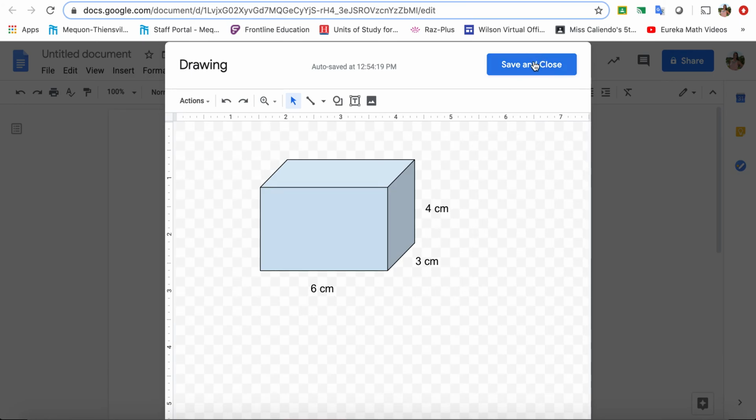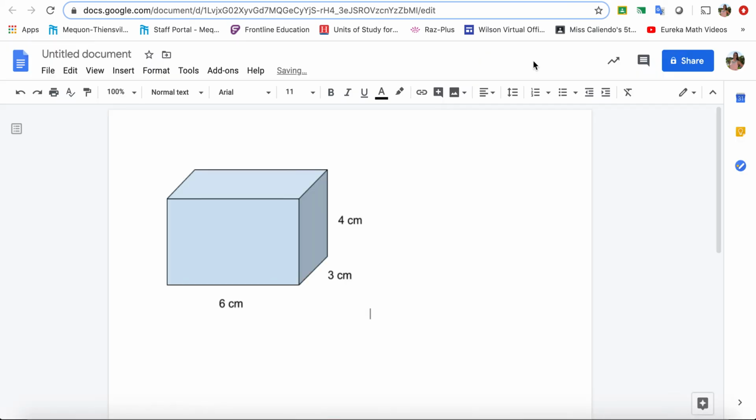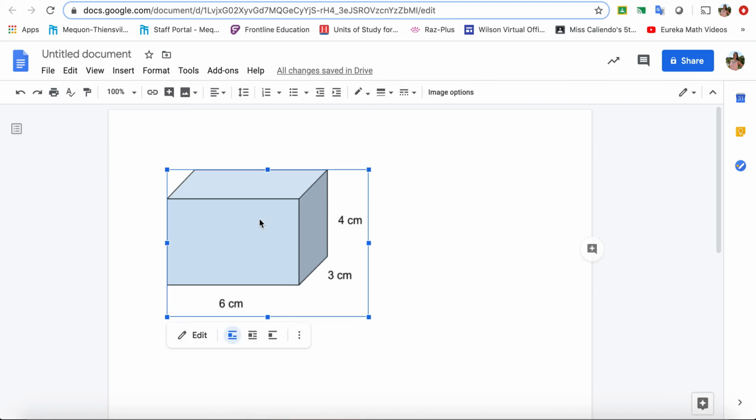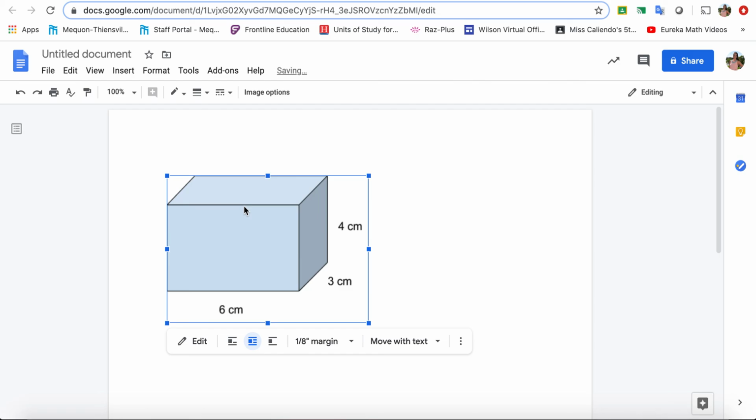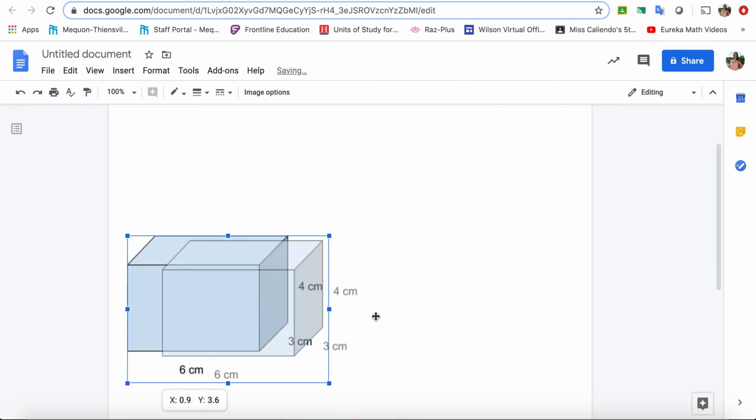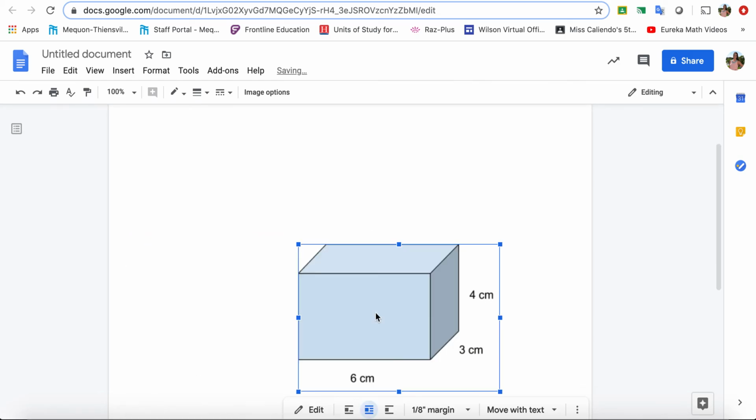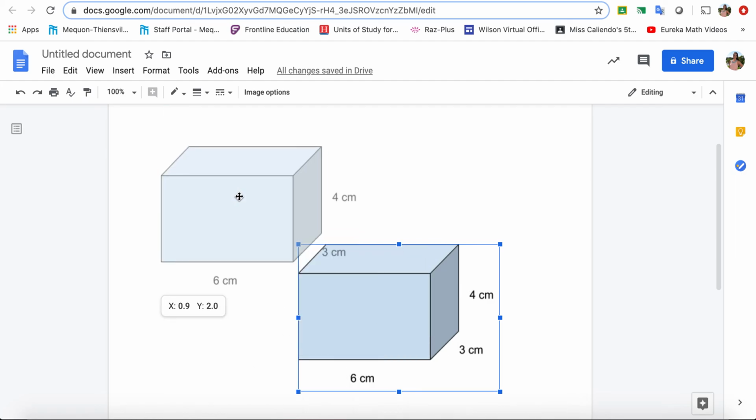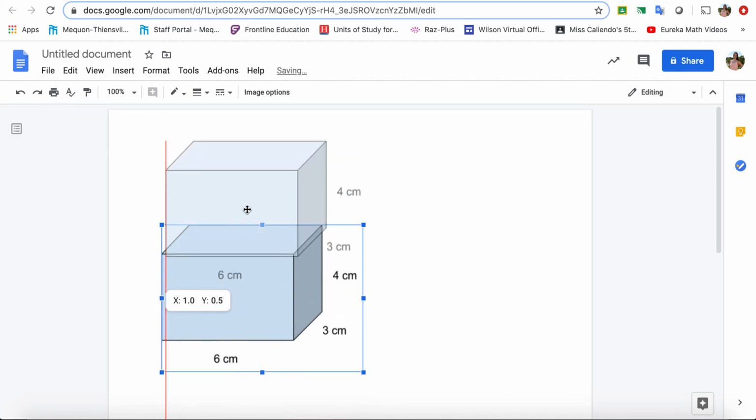Now I'm going to click Save and Close. And when you click Save and Close, it's automatically going to appear in your Google Doc. When I click on it, I can also drag it to where I would like it to go so that it's in the correct spot on your Module 5 Topic B check-in. Simple as that.